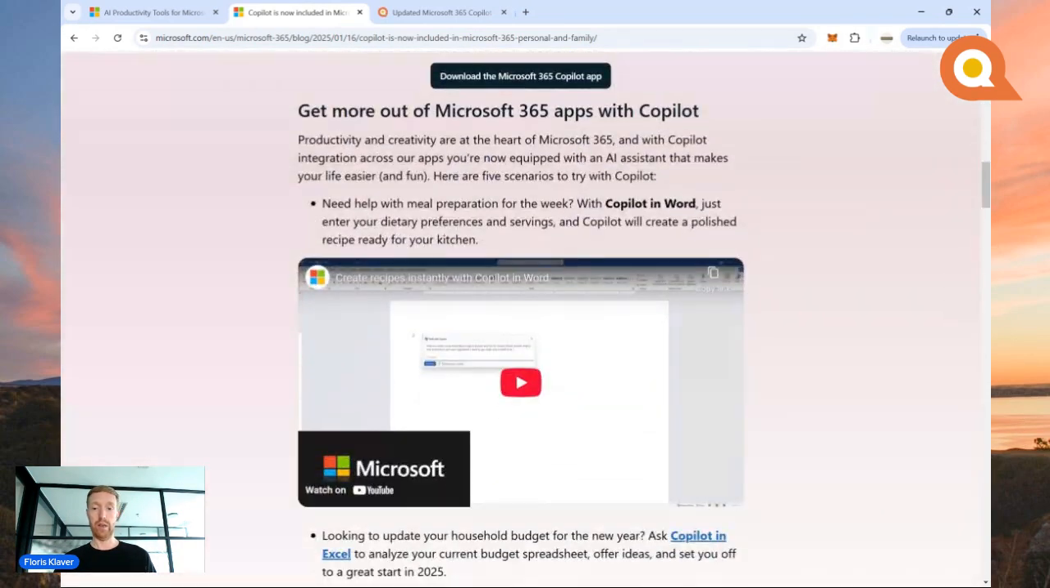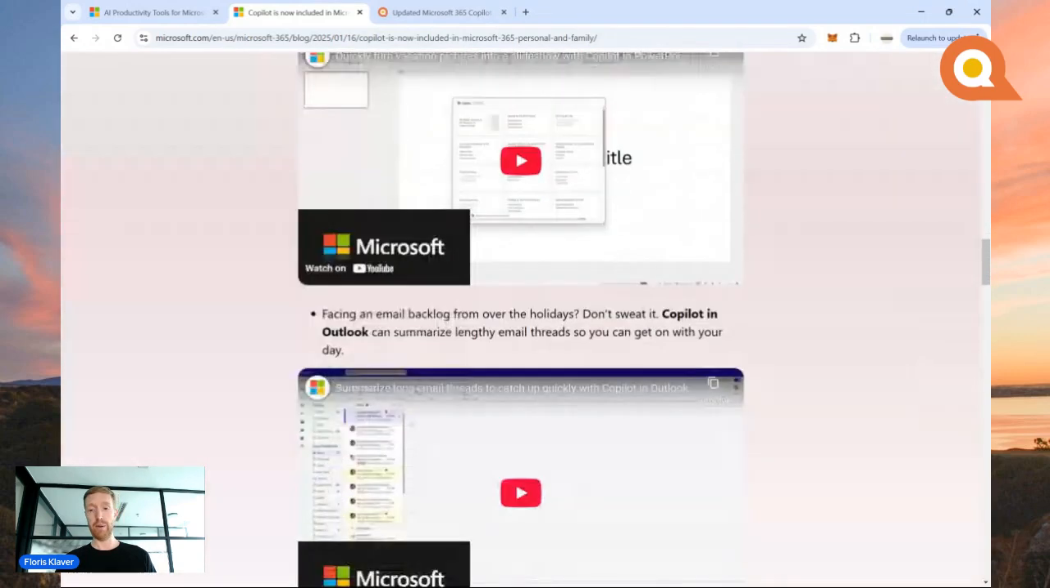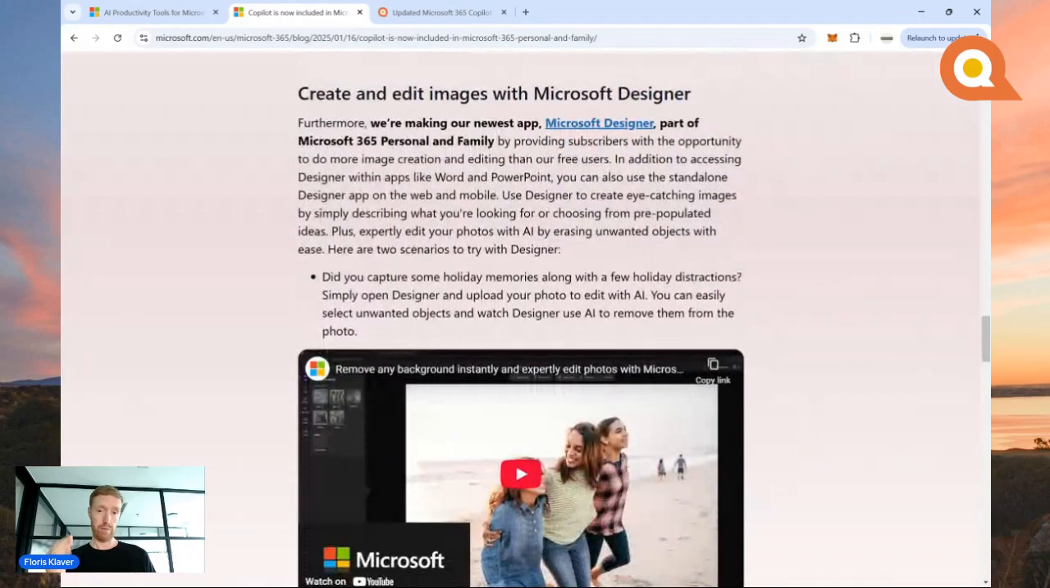So you can then use Copilot in Excel, Copilot in PowerPoint, Copilot in Outlook, and OneNote. One cool feature that they're going to put into this as well is creating and editing images with Microsoft Designer.